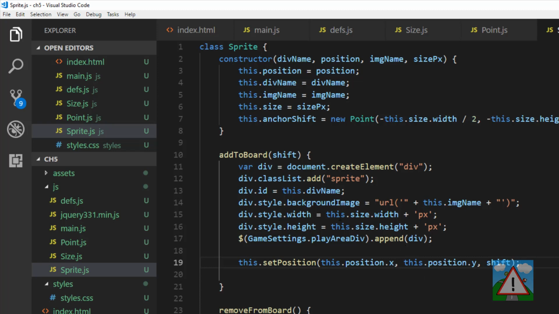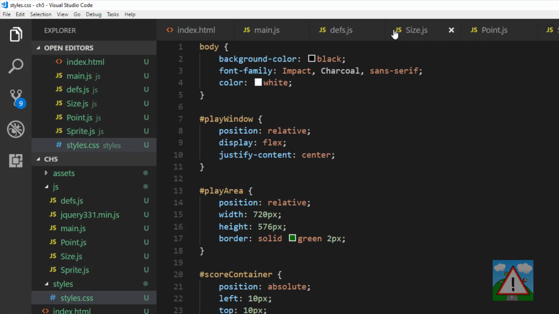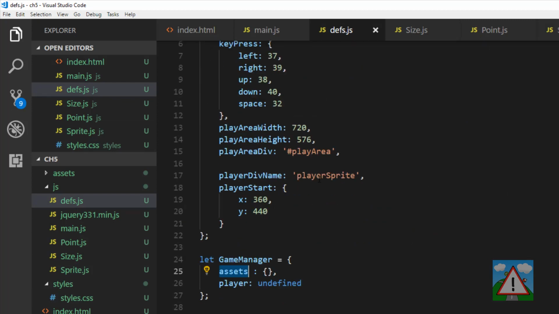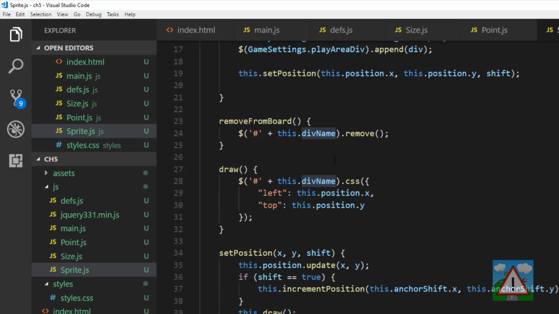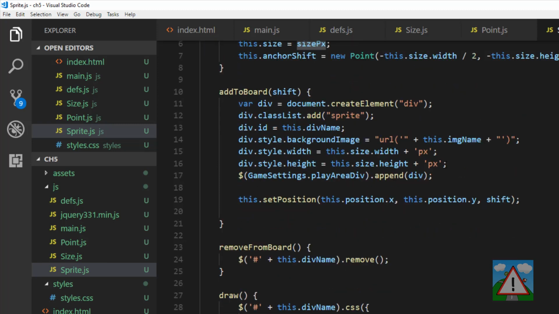So that's a lot of code in there. Hopefully it's relatively simple to understand. We've not really done anything different to what we've done before. It's just we've got classes and we've got an object now called a sprite, and we can create one of these, specify its div name. In the case of the player, that was in defs, so player sprite here. And then we can specify its div name, its position, its image name, so we get the correct image specified here when we set the background image, and we have its size coming in as well, so we can set the size properties.